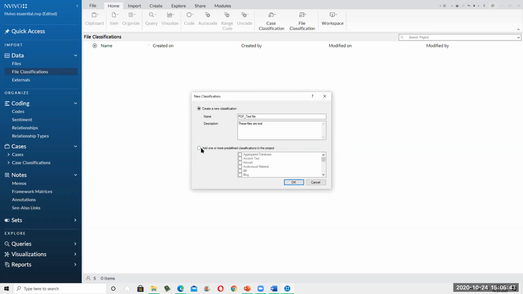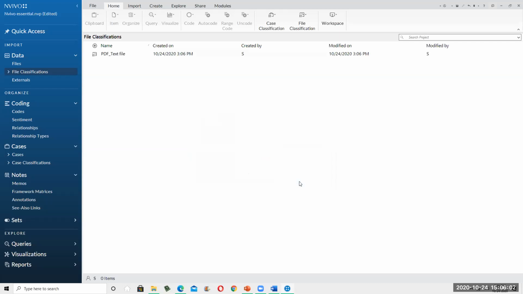As you notice here, if you don't want to create a new classification, you can choose from a previous classification. If it is, for example, aggregated database, ancient text, artwork, it depends. Bill, for example, blog, book, whatever you want, you can choose. Here, no, I will choose this. I create one and I'll make OK. This is one of the classifications. Okay, I have a classification.